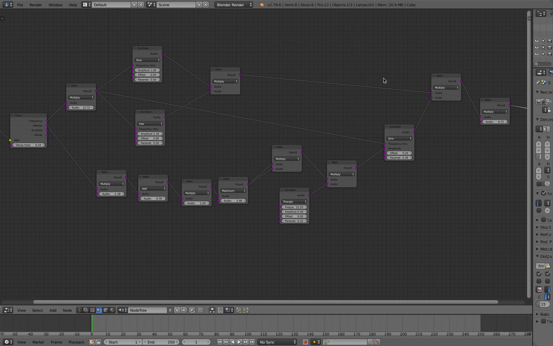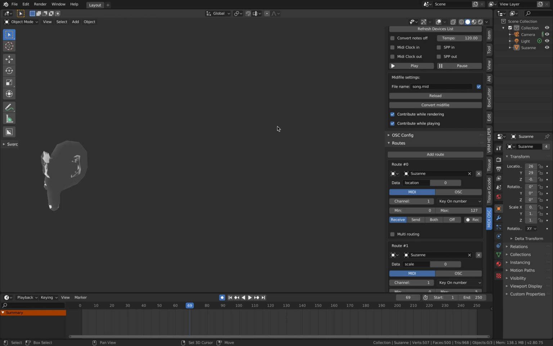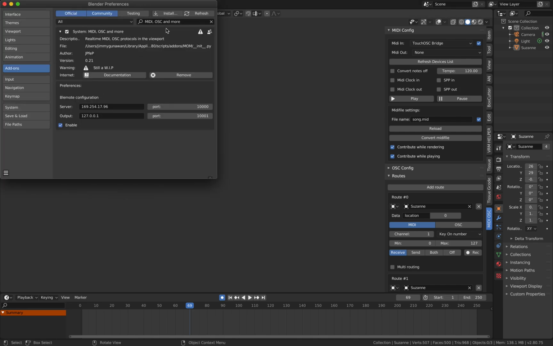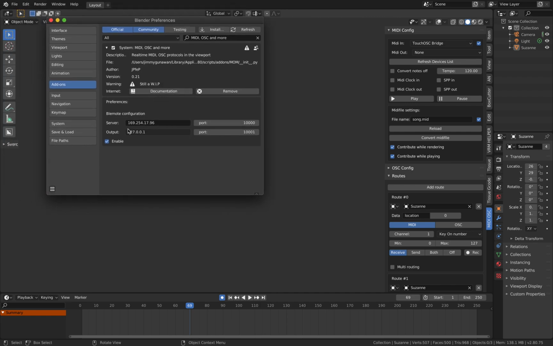So yeah, I'm going to give you a quick demo. Okay, cool. That's working, right? I'm going to show you how I set this up. Basically, this one is another add-on, MOM, MIDI OSC, still a work in progress.